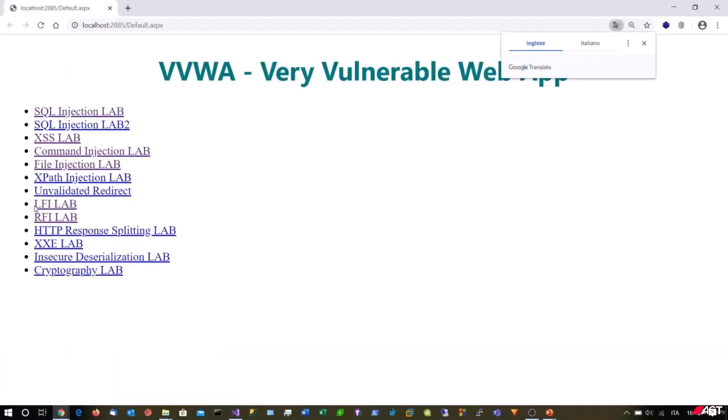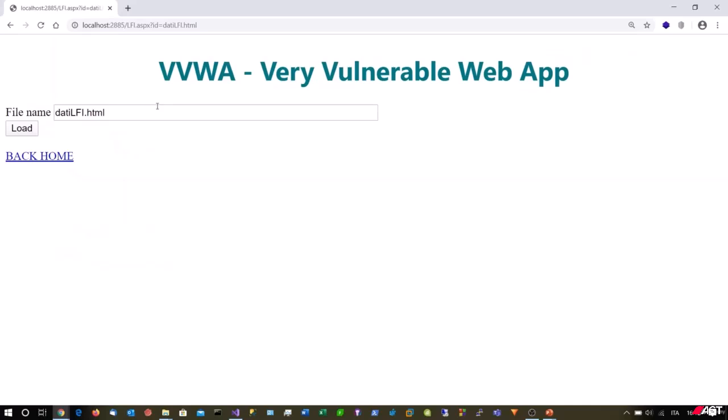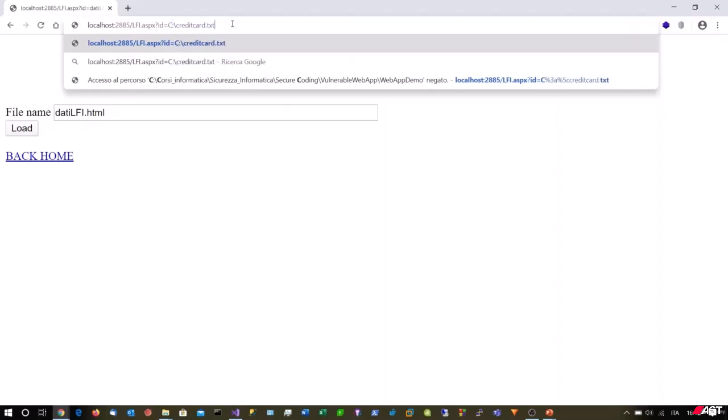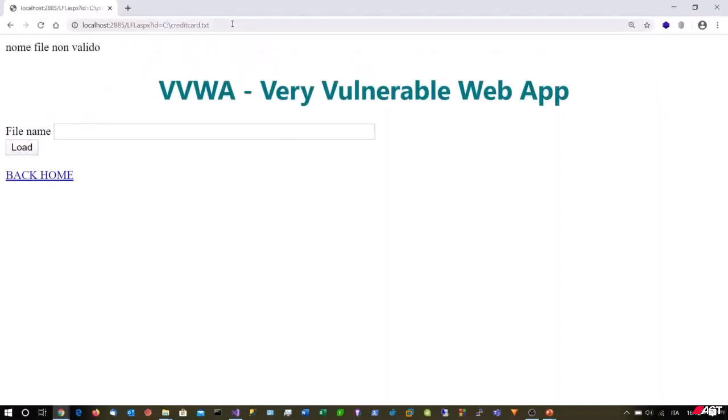So let's see, I run the laboratory again, and I try again the malevolent injection of an illegal path, but as you can see, this time the attack is not successful, and the content of the illegal file is no longer accessible.